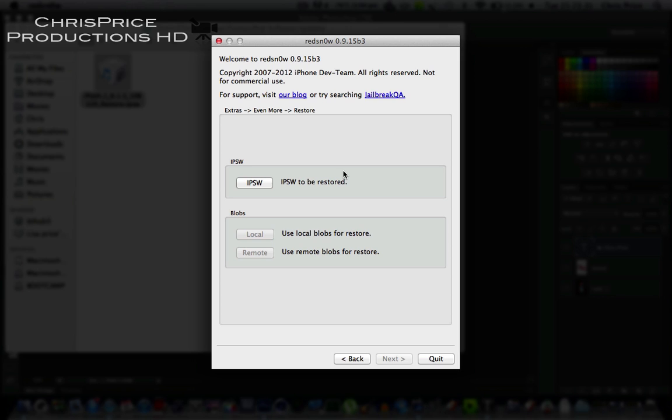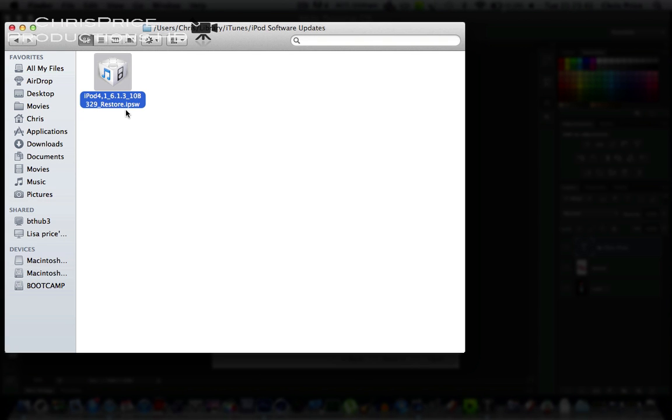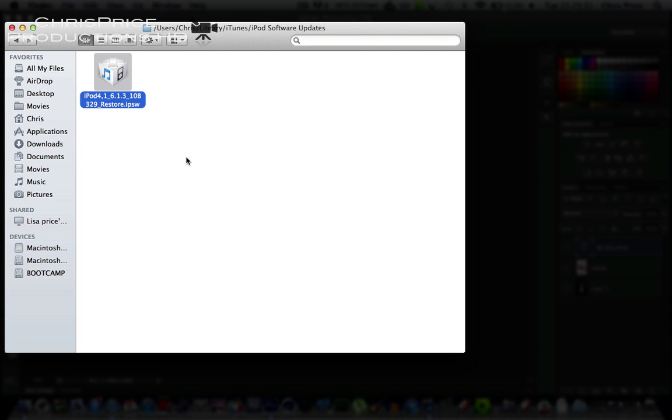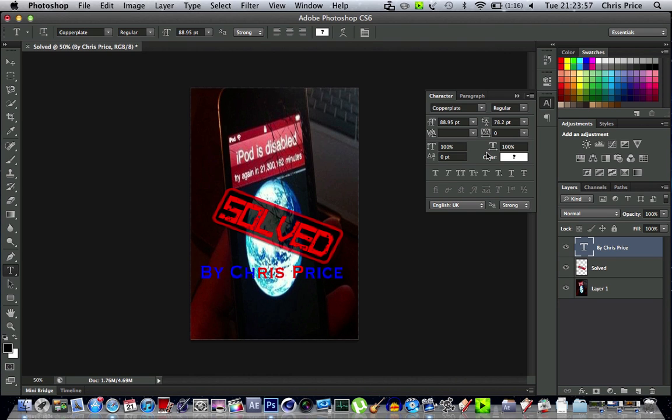But this is the way it worked for me. It worked on an iPod Touch. I'm not sure which generation it is, because it's my mate's. But it was on the 6.1.3 version, and that's pretty recent. So, yeah, that's how it worked for me. And your 40-year lock has now been solved.